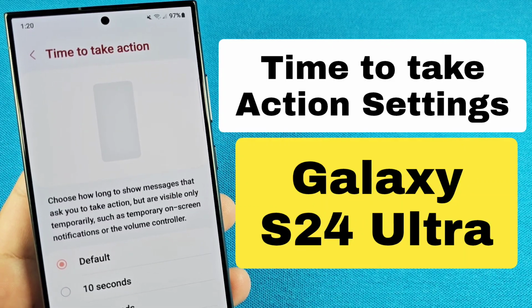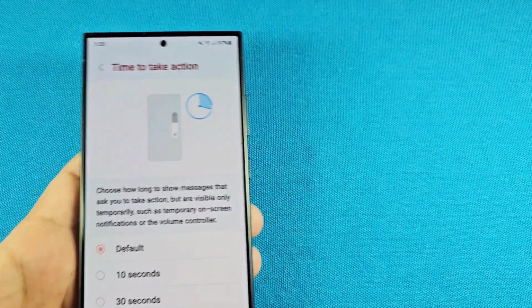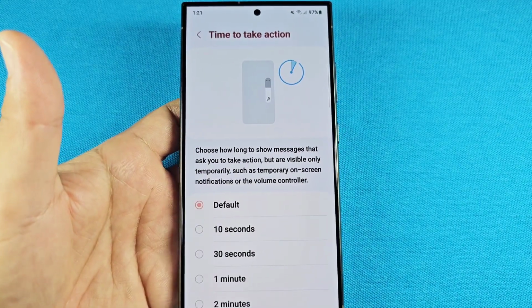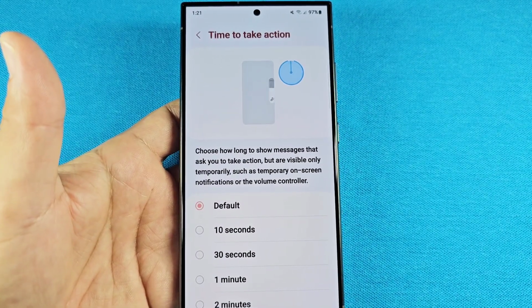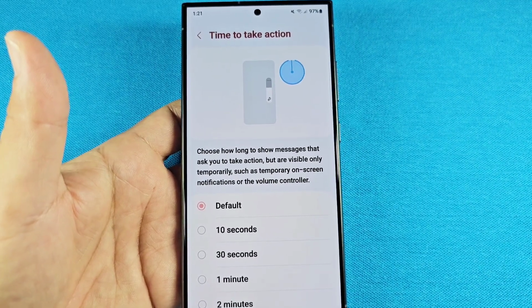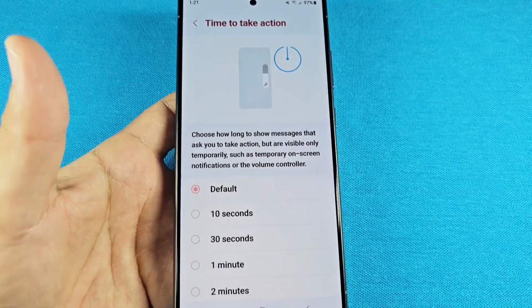Time to take action settings. This is a setting that has been ignored many times by many Samsung users. Basically, this is the delay time it takes for maybe a new notification to appear on the screen or the volume control. I'll show you how to get there and how it works.